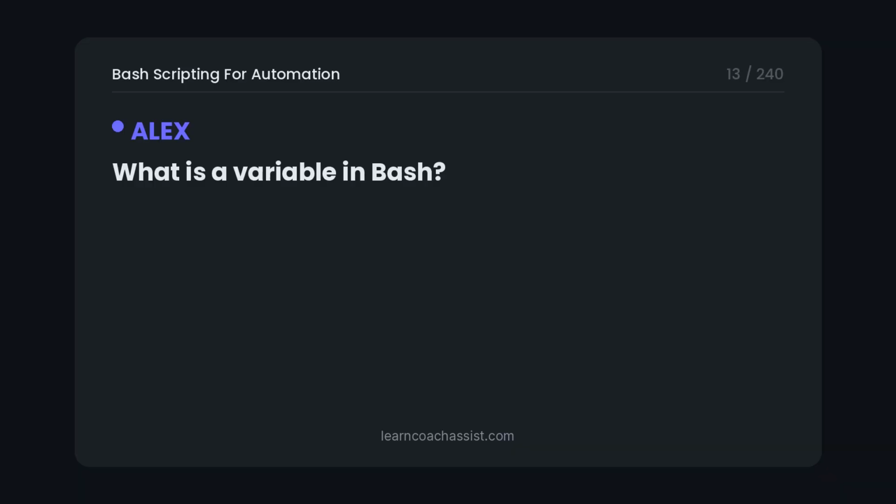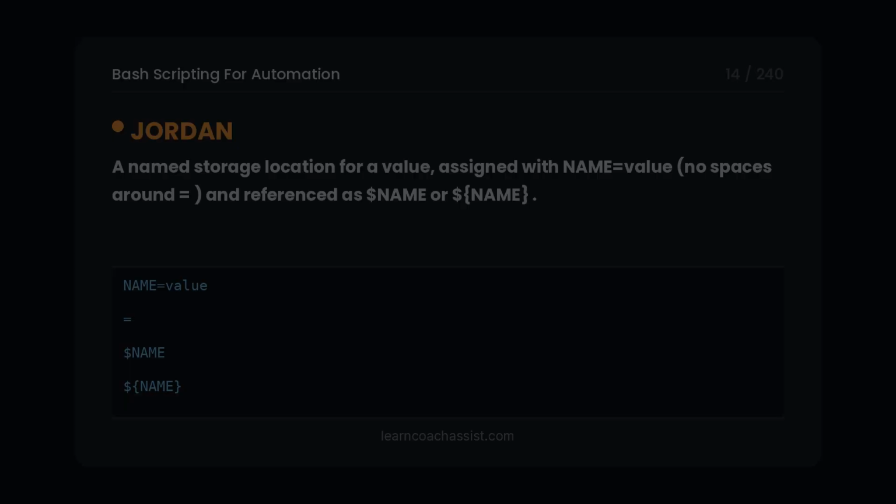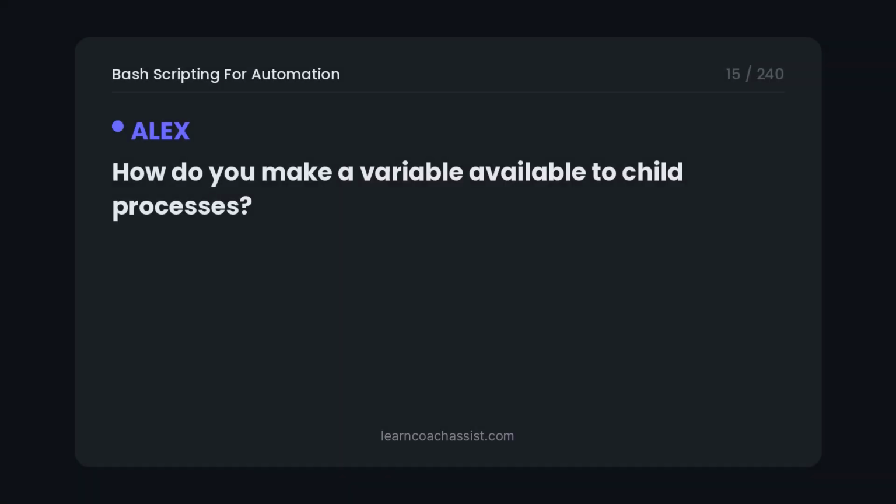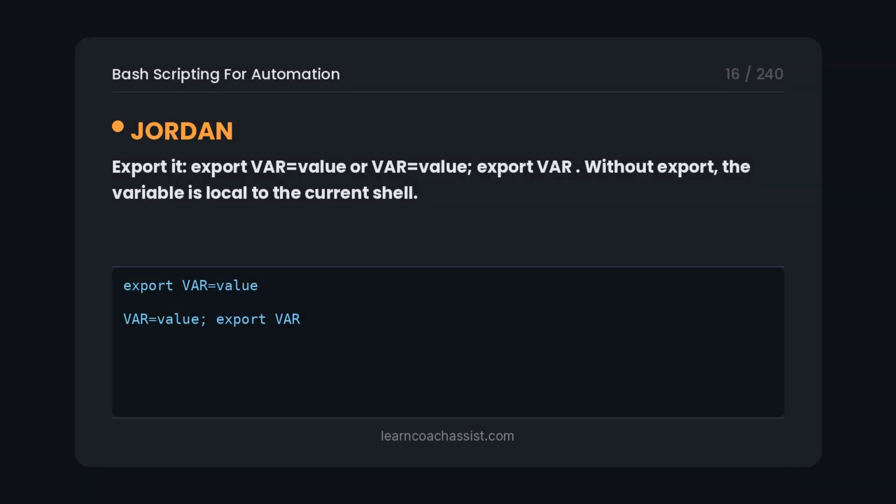What is a variable in Bash? A named storage location for a value, assigned with name=value, no spaces around the equals sign, and referenced as $name or ${name}. How do you make a variable available to child processes? Export it: export var=value, or var=value; export var. Without export, the variable is local to the current shell.